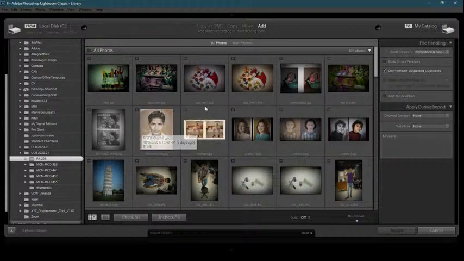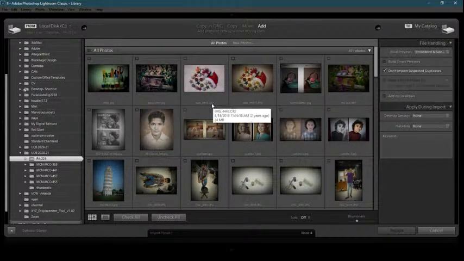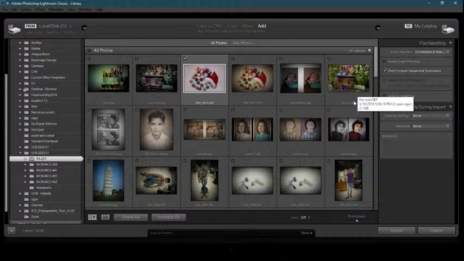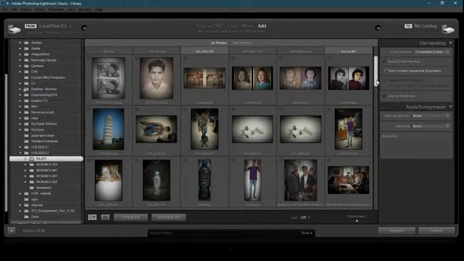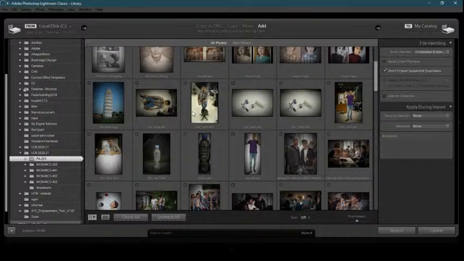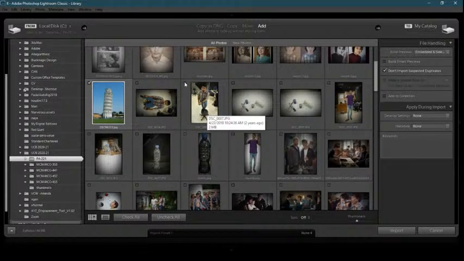Okay, suppose I want this one. If you notice, the name is CR2. This is a raw file from Canon. This is a raw file from Nikon. So I will select the raw files. Okay, just two raw files and two other files I will bring in. Suppose this one maybe, and this is one image.